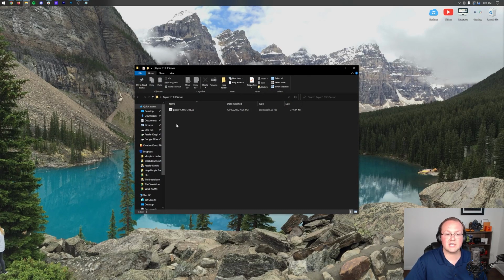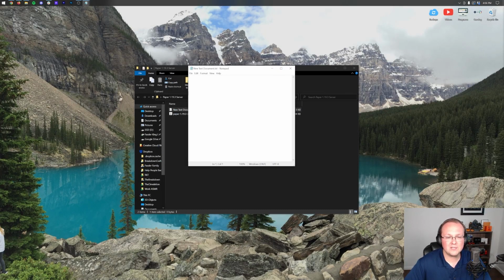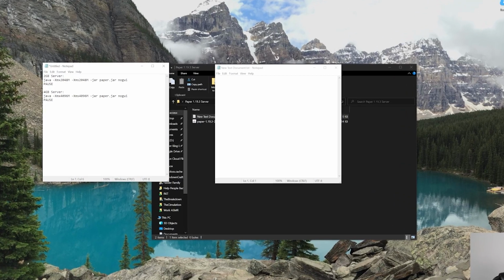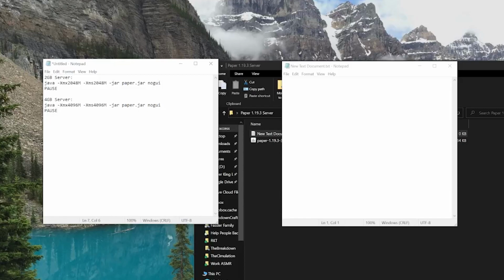Now, what we want to do in this folder is actually right-click and create a new text document. You can leave this just named the default New Text Document. Open up your text document. Then, in the description down below, you will have this. This is basically how much RAM you want your Paper server to have. So, 2 gigabytes or 4 gigabytes. I'm going to go ahead and use 2 gigabytes because I don't plan on doing anything except make this server for this video, so I don't need more RAM.